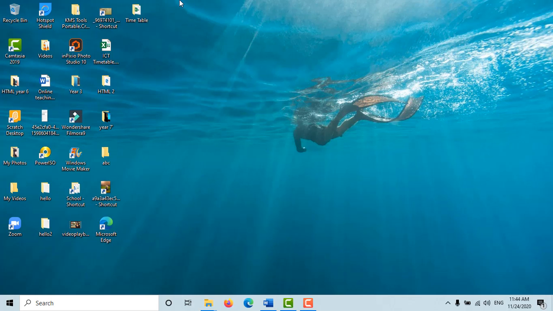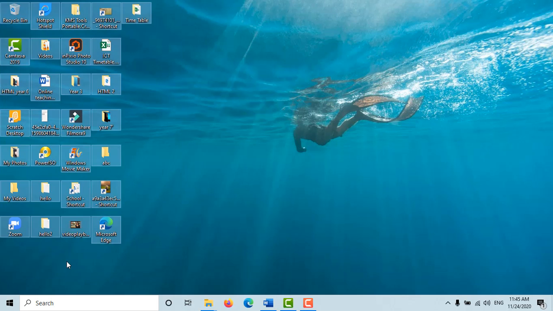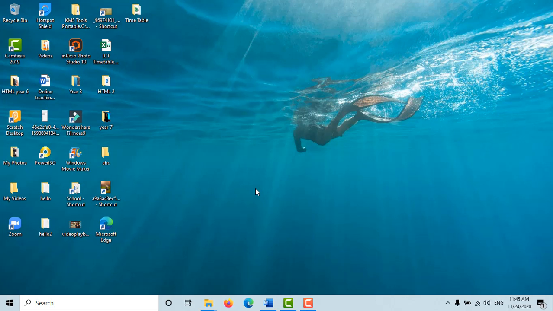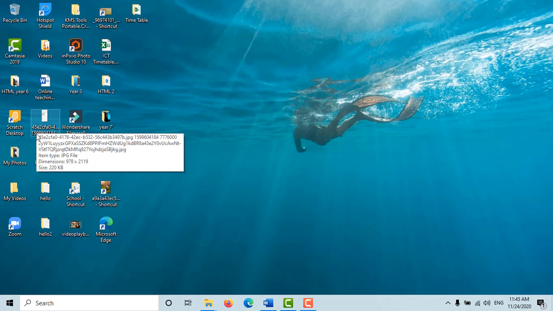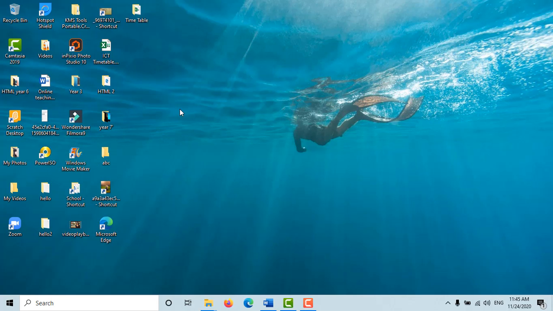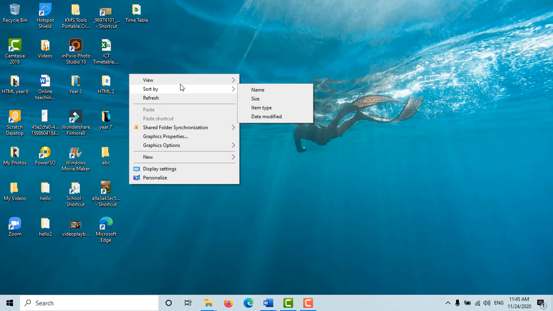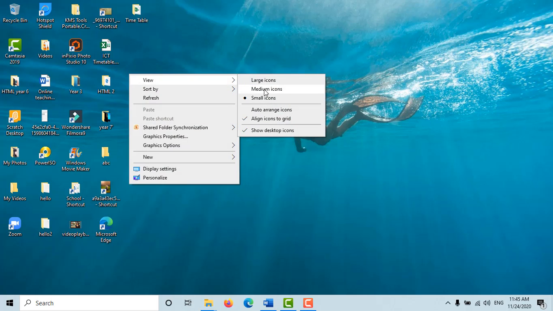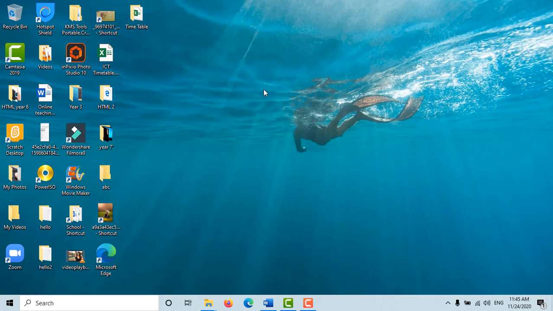Just a quick hint, the more icons you have on your desktop, the slower your Windows is going to start up every time you open your laptop or your computer. So don't tend to put everything that you have or work on on the desktop. It's going to slow down your computer. Just put everything that you very frequently open, every day or so. I'm going to set it back to medium because I kind of like it that way. It's clear and it's not taking a lot of space at the same time.